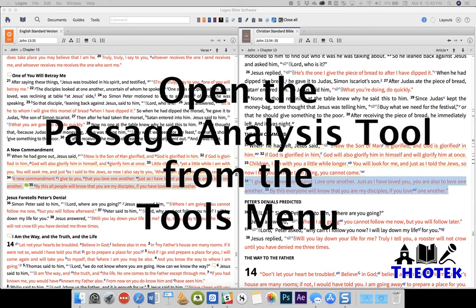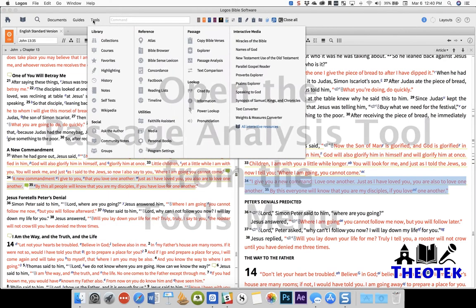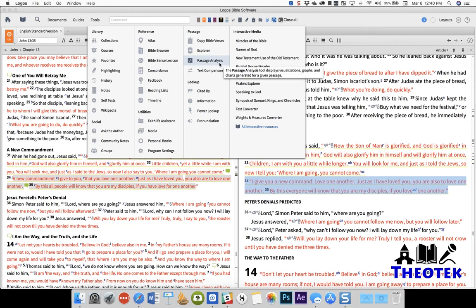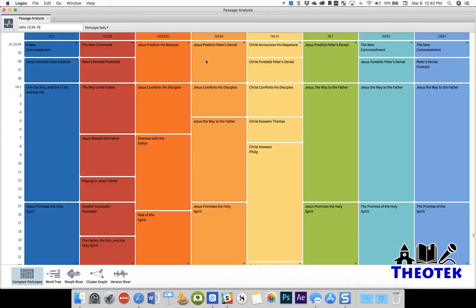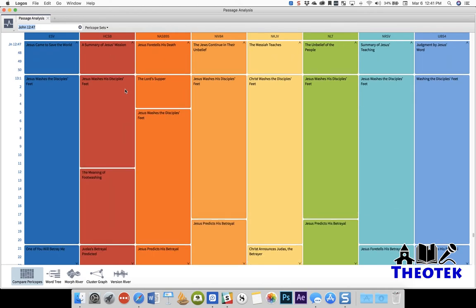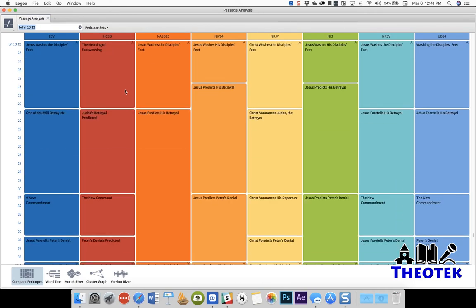then the next thing I do is I open up what's called the Passage Analysis tool. You go up here to your Tools menu, and then you go over here in the third column under Passage and look for the Passage Analysis tool. We'll open that up. It's going to open a new window. It doesn't open in a tab. You'll notice I've got a bunch of colorful columns here. Based on what I had selected, it's going to show me that passage, and it's actually going to start with verse 34. Let's kind of scroll up a little bit and look at the sections before and after.